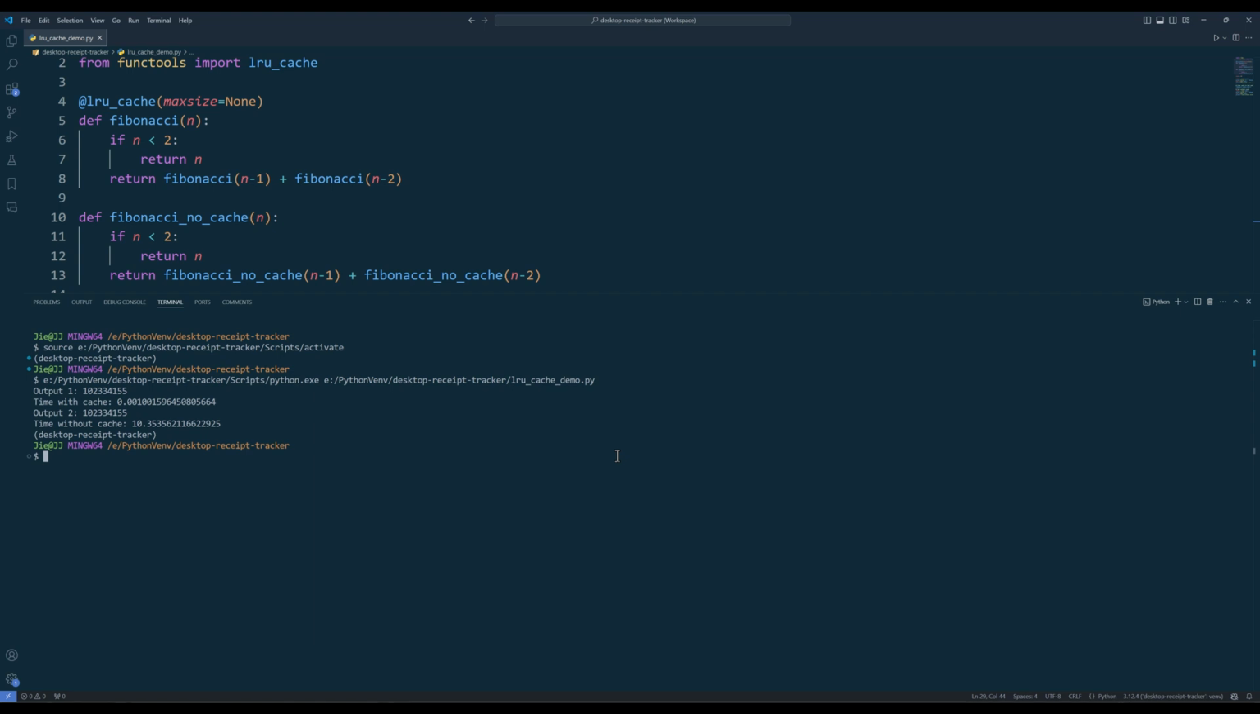If we look at the output, the cached Fibonacci function took 0.001 seconds to finish compared to the non-cached function, which took more than 10 seconds. The reason why there is such a huge difference in the computation time is that the non-cached function has to recalculate the same Fibonacci numbers repeatedly. This leads to an exponential increase in computation time as the input grows. On the other hand, the cached version stores the results of these calculations, so it doesn't need to repeat them.